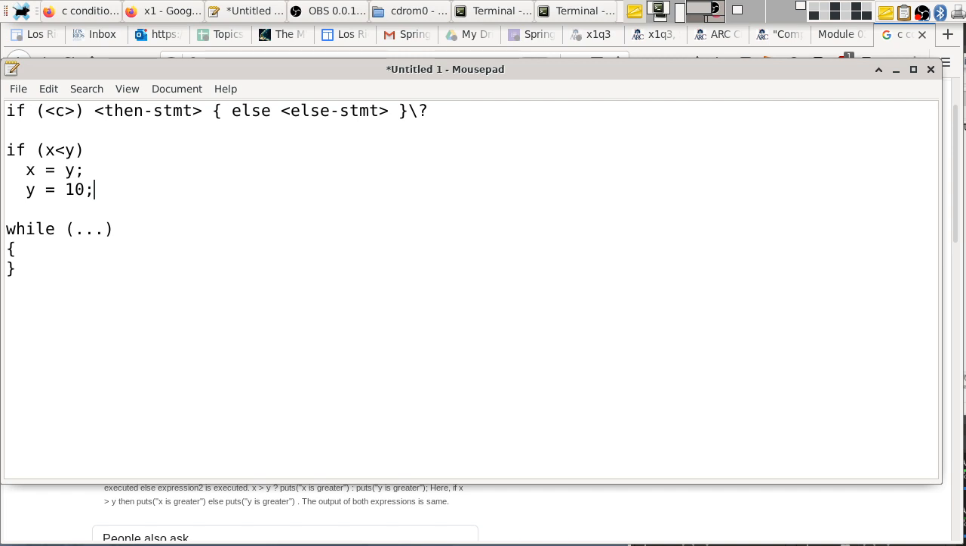So that means y equals 10 is technically after the conditional statement. Y equals 10 executes all the time, regardless of whether x is less than y. Is that okay? Do we get this part? Okay.